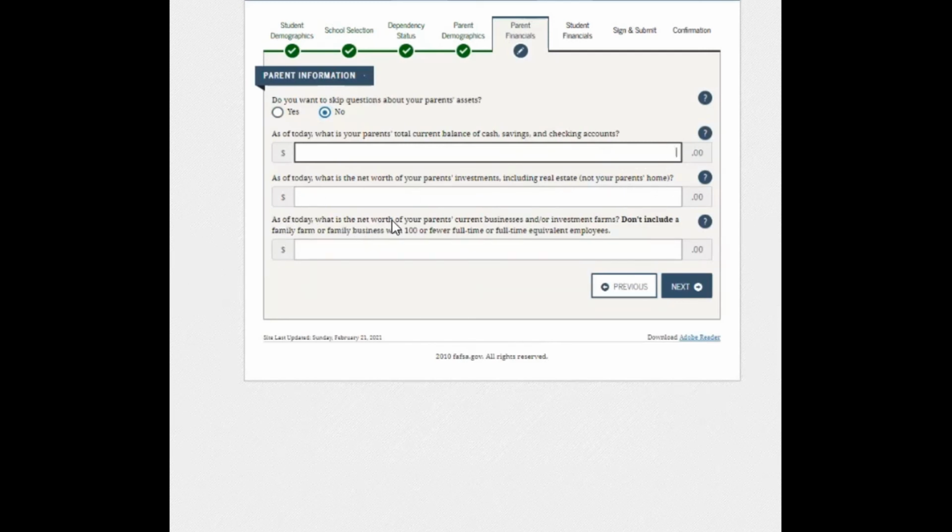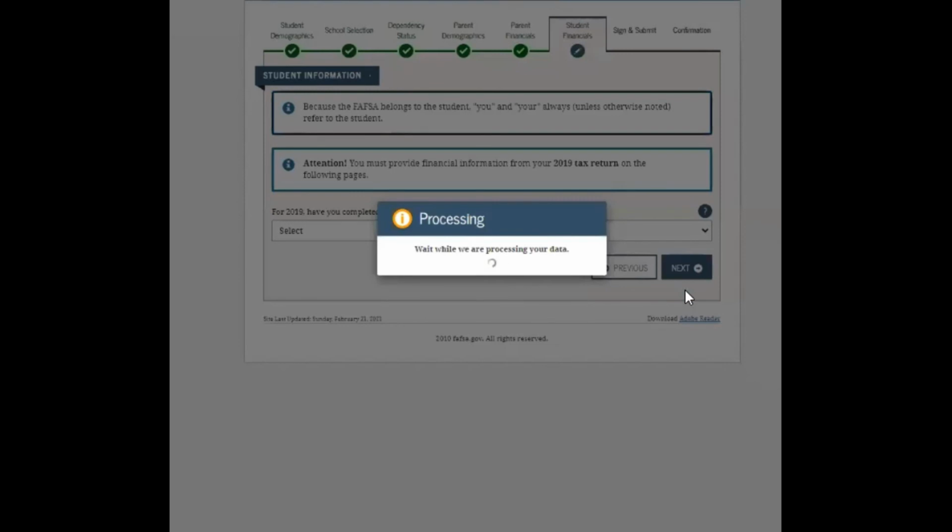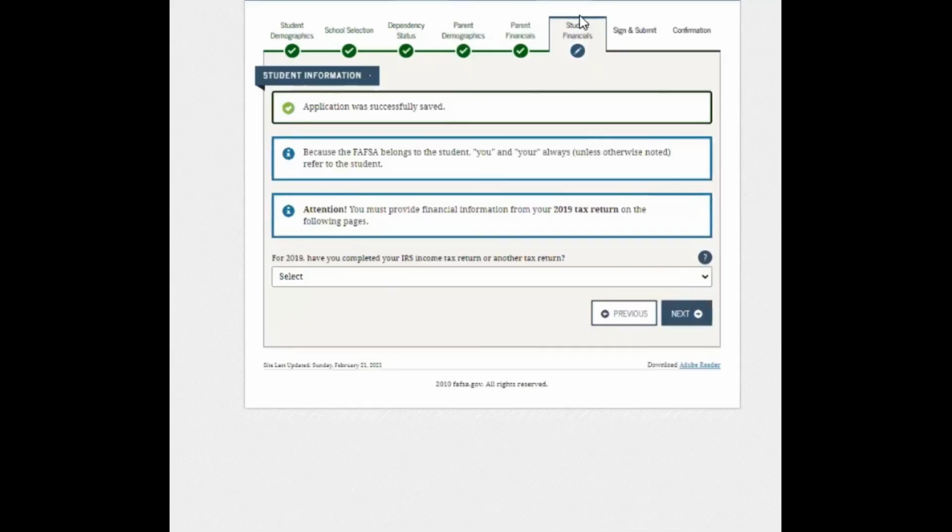As of today, what is the net worth of your parents' current businesses and or investment farm? Don't include a family farm or family business with 100 or fewer full-time or full-time equivalent employees. So let's put an amount there. So we'll put the 2,000 and I have 0 for real estate value and also for farm and business investments. And we can move on to next. And we are now in the student financials.